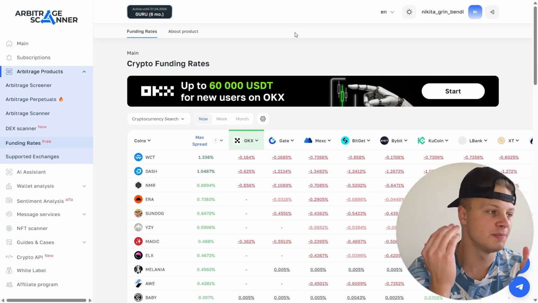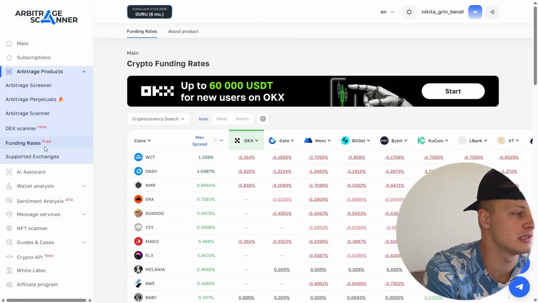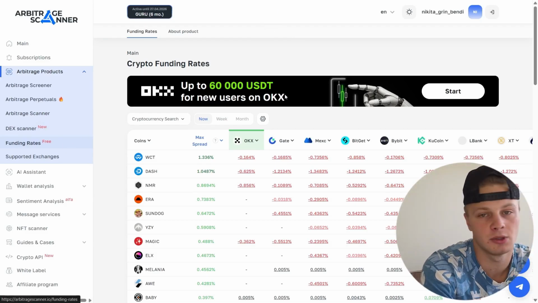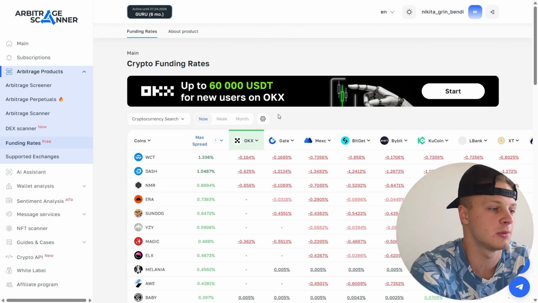But now for the most interesting part, how to find funding arbitrage opportunities. There are scanners, screeners, and services that let you track funding rates across different exchanges. Personally, I use Arbitrage Scanner. They have a convenient table. Go to Arbitrage Products, then Arbitrage/funding rate right here in this tab. It's completely free for everyone. You can also choose the language you prefer, Russian, English, or another one. I use it in English, I'm already used to it.